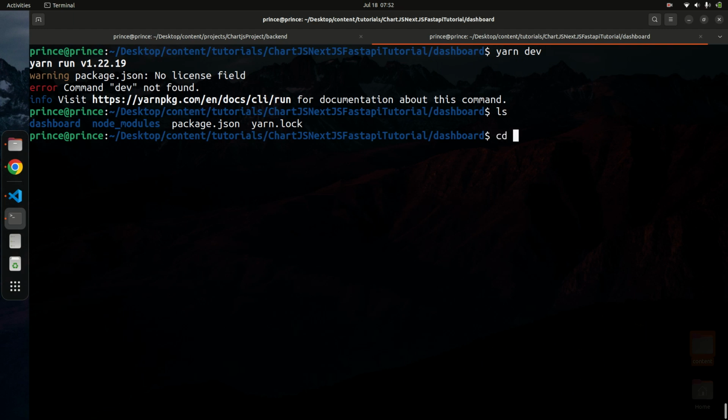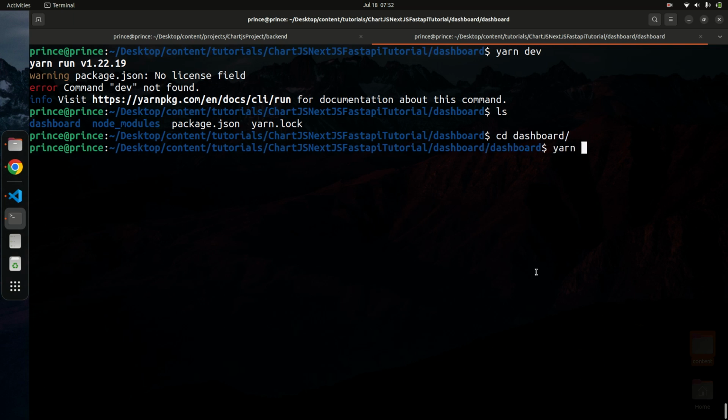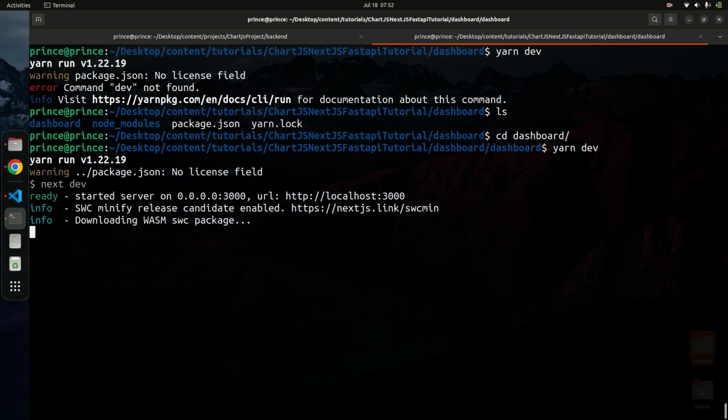So I should have just used a full stop instead. So it's yarn dev, and let's wait for it to run. I should have just used dashboard instead of specifying dashboard again. Yeah, it just makes a duplication, but that's basically it.